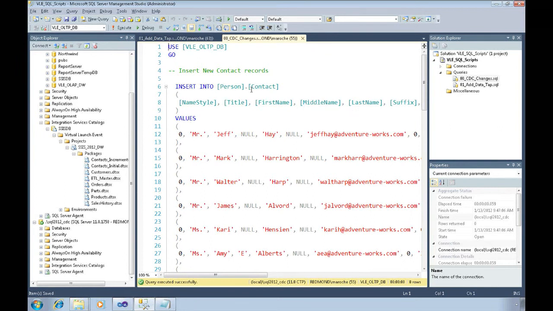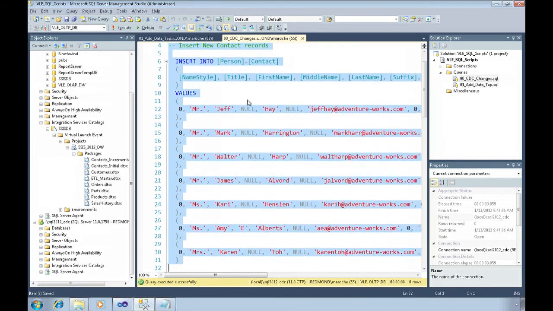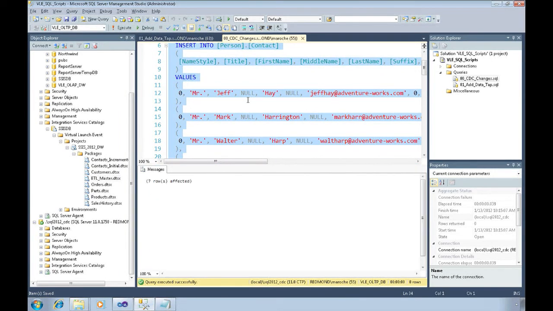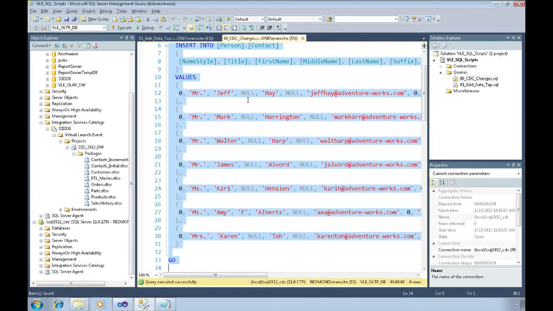So let's jump over here into our SQL Server Management Studio and simulate some changes going on against our OLTP system. I'm going to highlight this insert statement. We're going to run that. And essentially what we're doing here is we're simulating 7 new hires. We've got 7 new records that we're inserting into this contact table inside our AdventureWorks database. So we've got new records.